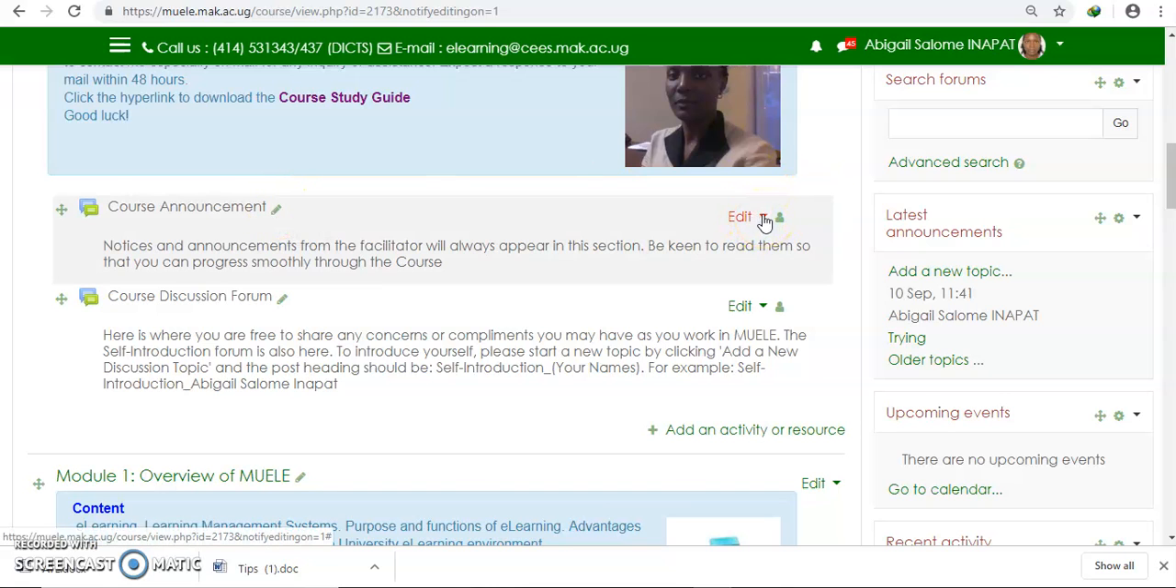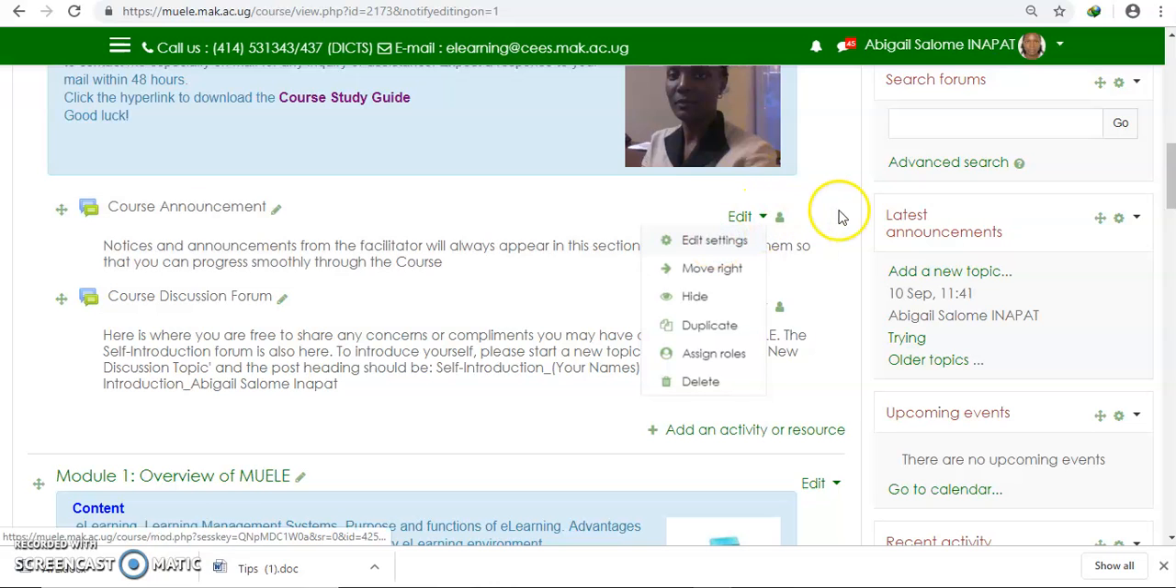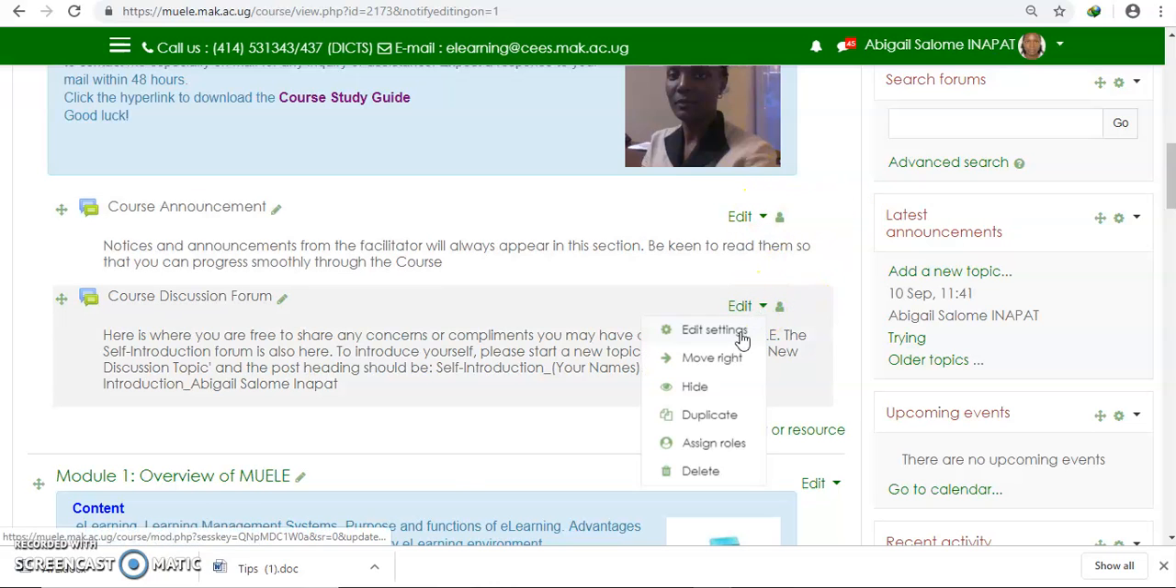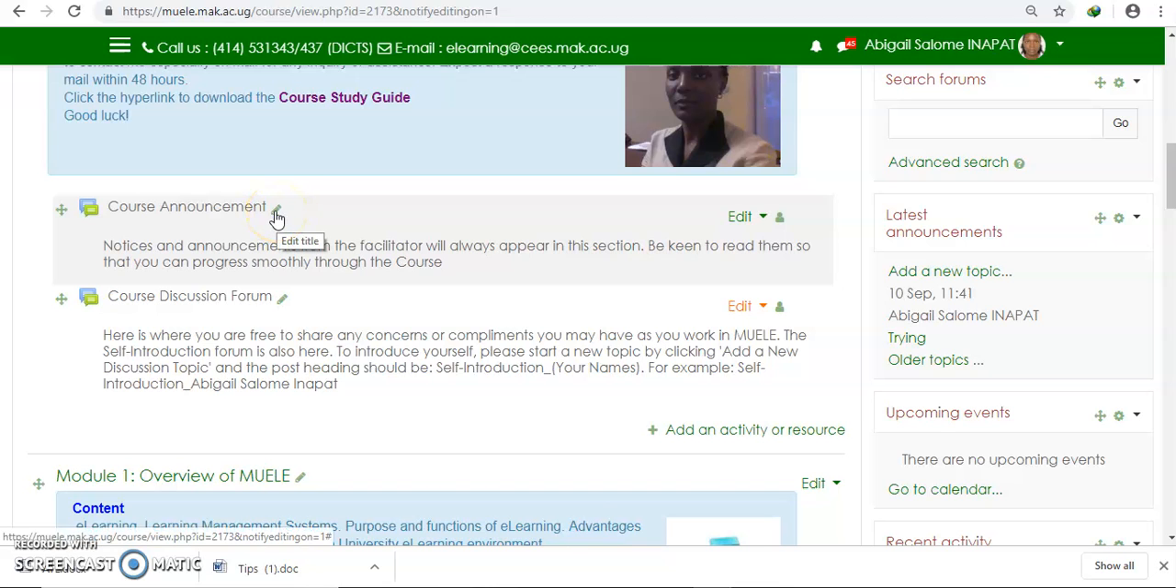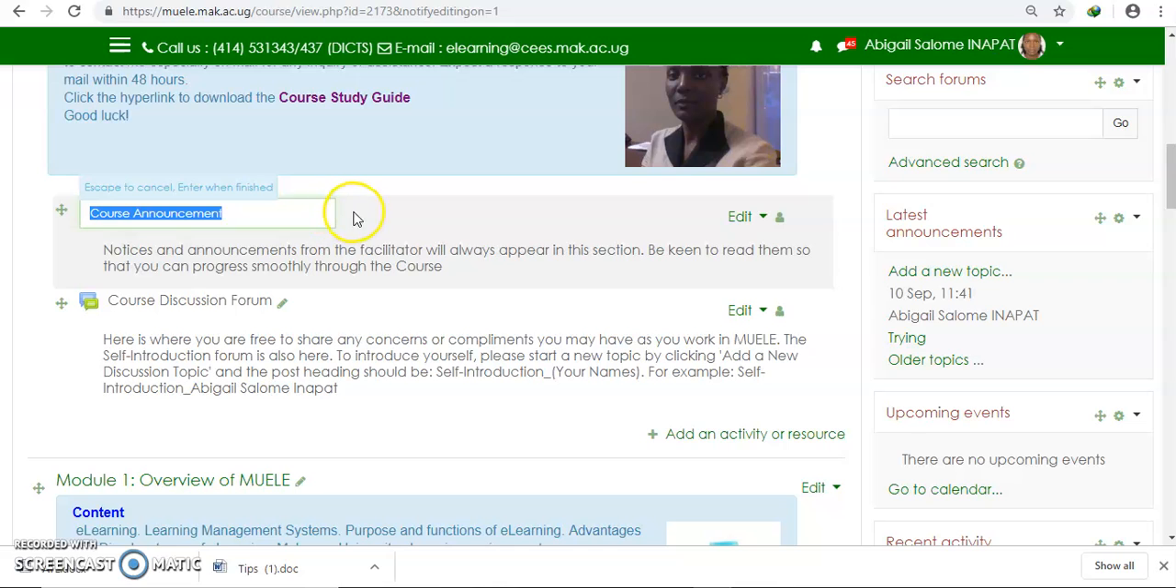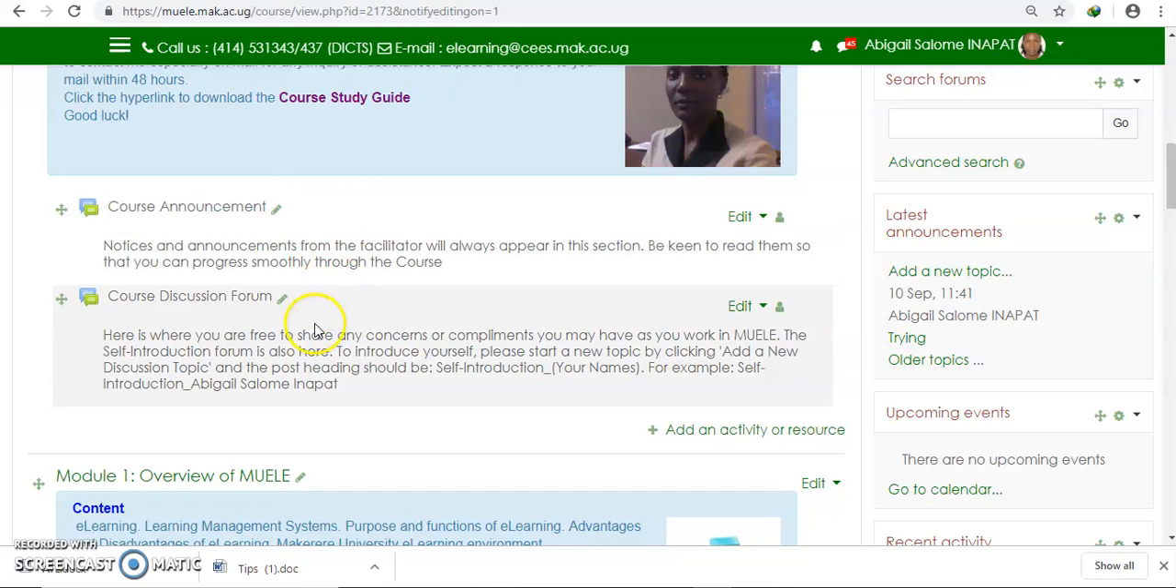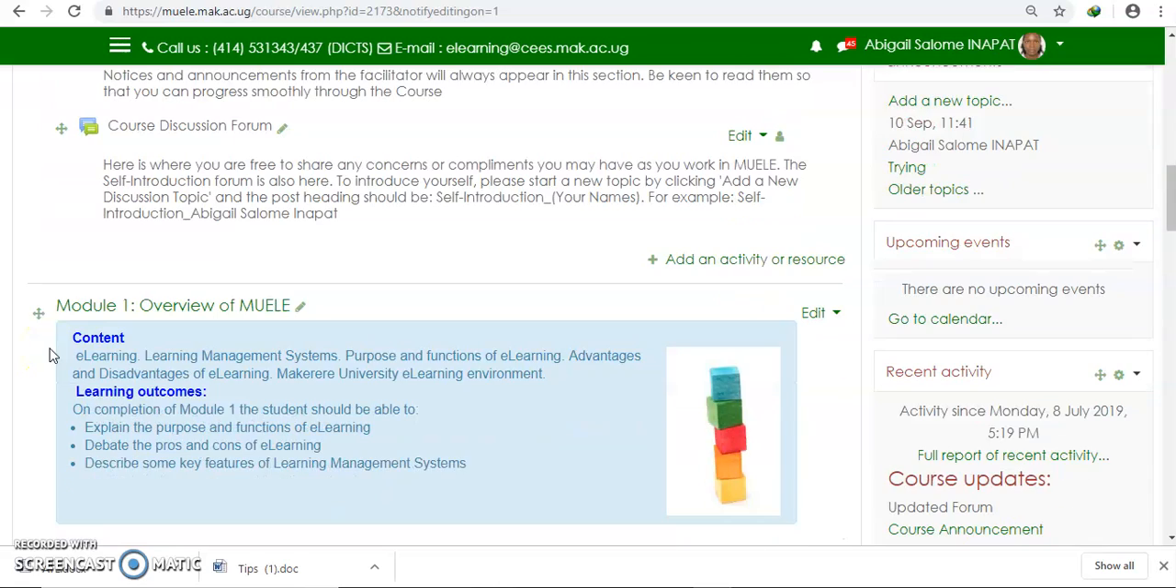When your editing is turned on, you should be able to see the edit function for different sections. You click on the drop-down list, you'll see edit settings for different sections, so you should be able to manage that. Or if it is titles that you want to edit, you go to the title and you will hit that pencil icon and you'll be able to add there and save what you have added or edited in your title. But in the same vein, you're able to move the different titles.